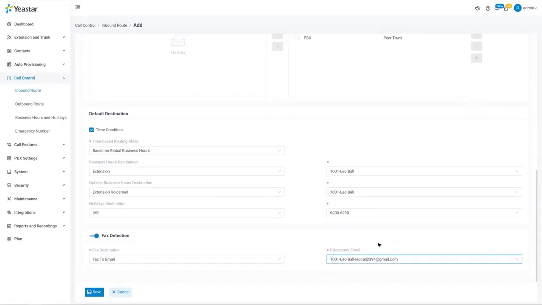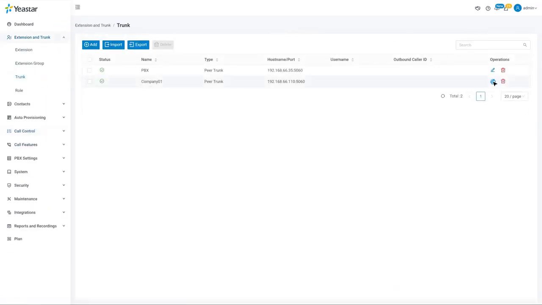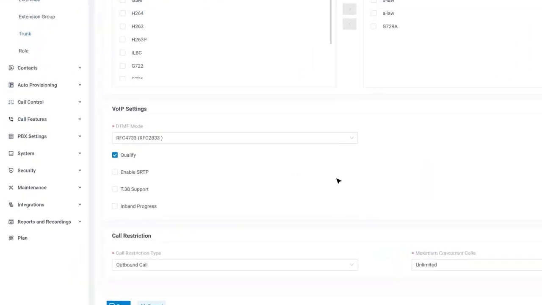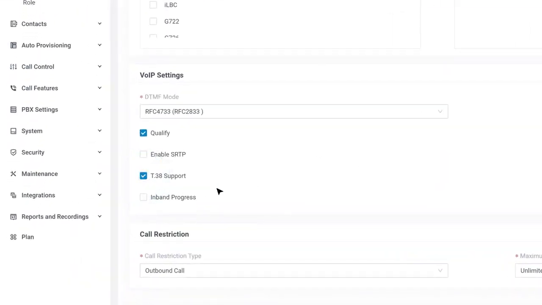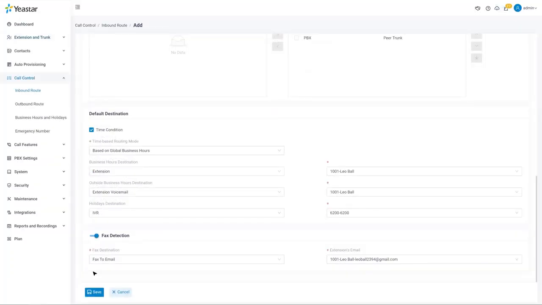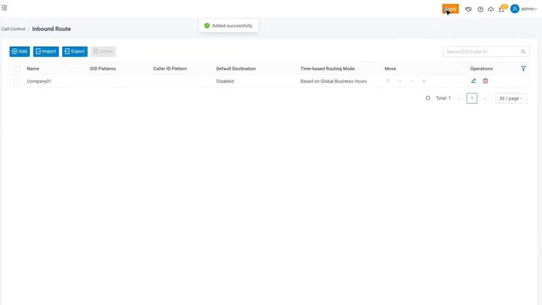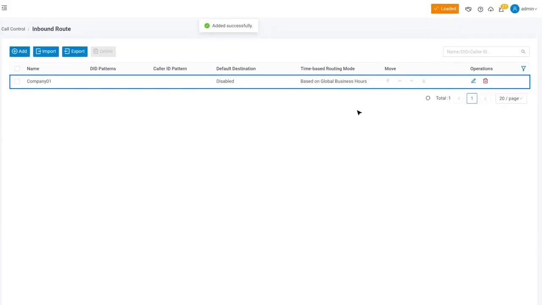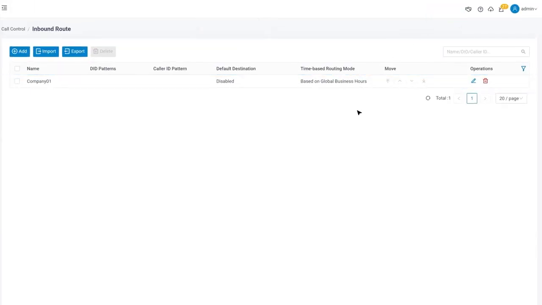Meanwhile, if we want to use the SIP trunk to receive fax signal, don't forget to get back to the trunk list. Configure the SIP trunk by enabling T.38 support. Now we have finished all settings for the inbound route. Click on Save and apply for it. We'll see this rule in the inbound route list. We can create multiple inbound routes by adding them one by one or by importing the template.